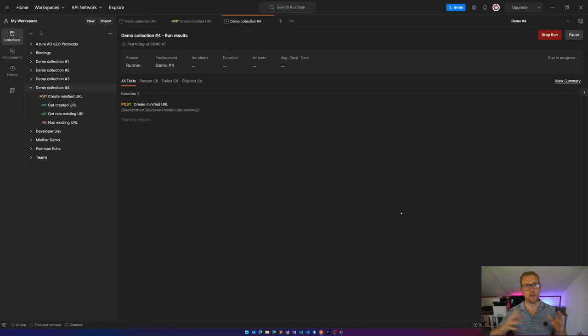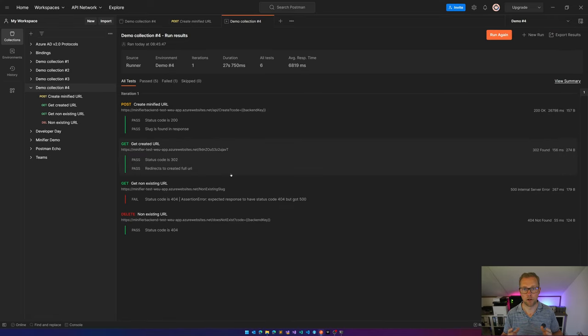So it's now doing its tests. It's running the request for the post, and the get created URL has a dependency on the create minified URL, so they have to run in turn. This is also something you can do with your own API, with your own test collection. And aside from invoking all of your APIs, it's getting you a nice overview of what has failed and what has passed.